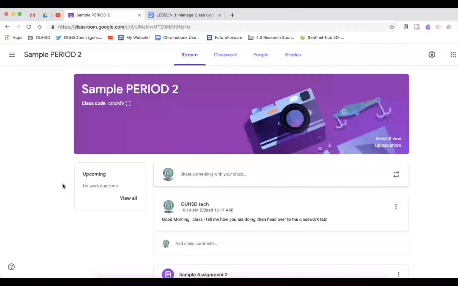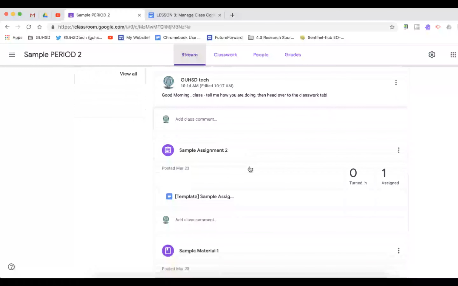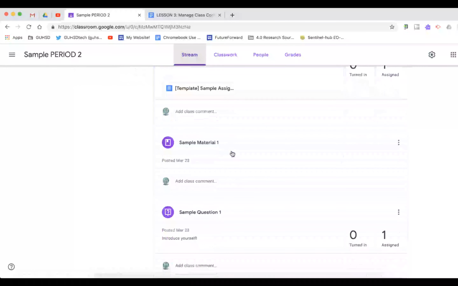Let's take a look at the stream content within Google Classroom. When you log into Google Classroom, both you and your students will be first directed to the stream content. This is the stream here. It contains all the assignments under Classwork that you post. They all become listed here under the stream.